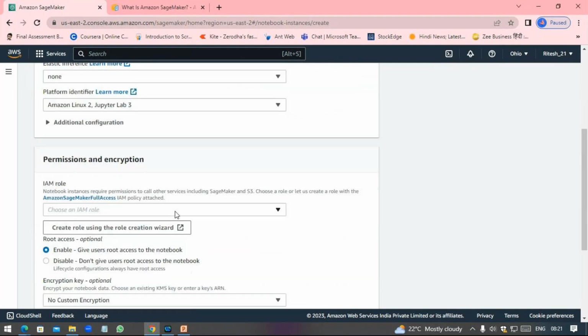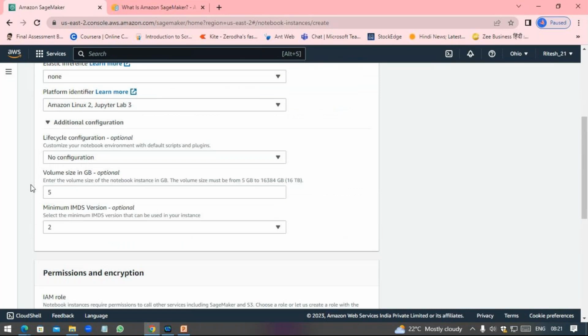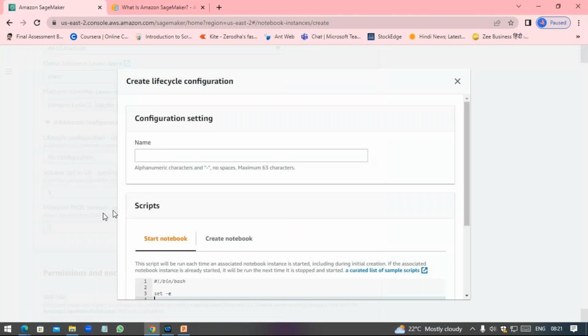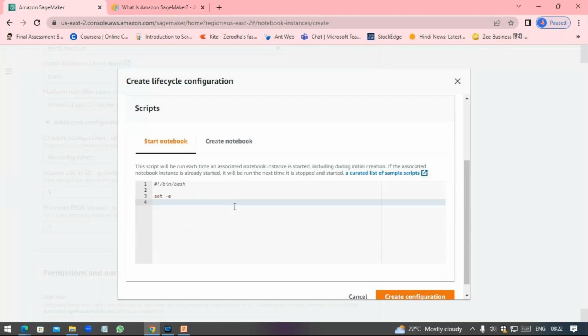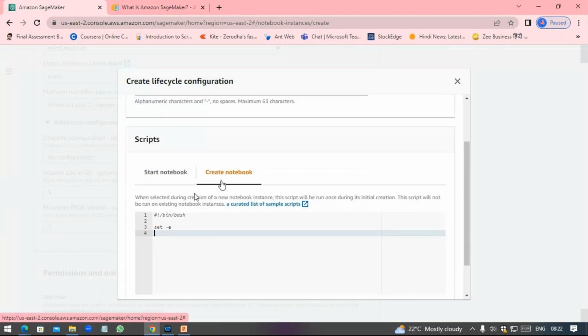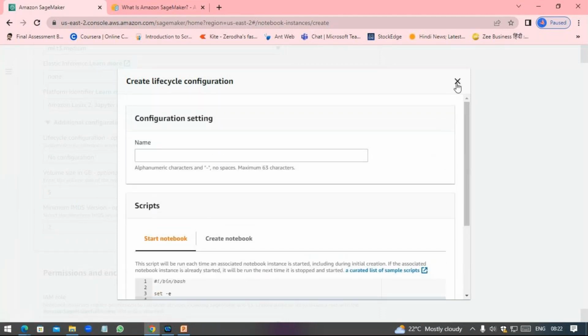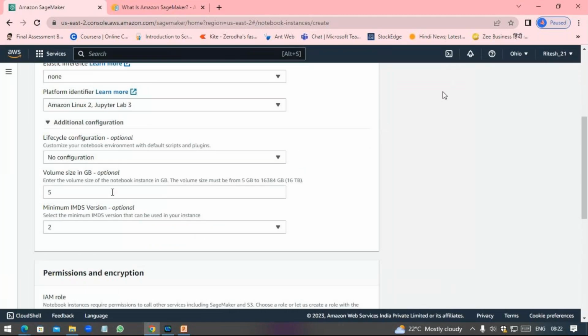Now we can come here. So here in the additional configuration, you can define lifecycle configurations, create new lifecycle configurations. If you want to create a lifecycle configuration, okay, create the notebook. As of now it is not required, leave this. Volume size you can increase. By default it is 5 gigabytes. Minimum IMDS, okay, basically it can be used inside your instance. By default it is 2, let it be 2.